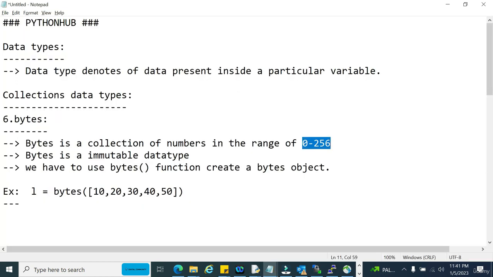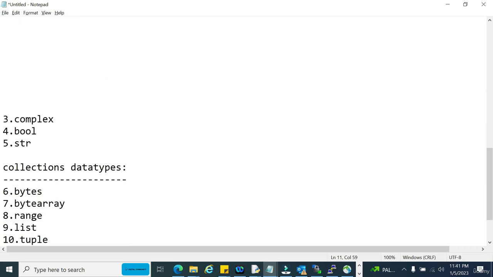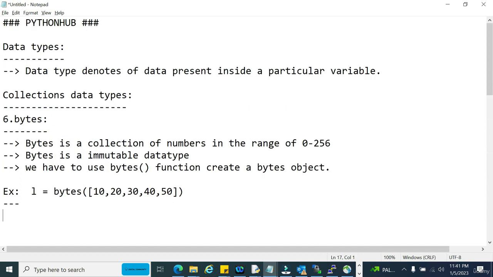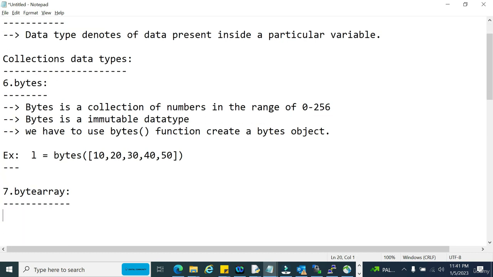Now let us move to the next collection data type, that is nothing but bytearray. Now let us try to understand what a bytearray is. Bytearray is also just like the bytes data type. That means whatever rules we discussed till now, all those rules will be applicable for a bytearray object also.